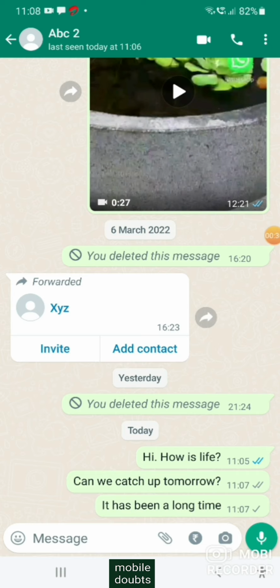As you can see, there is a status notification in the form of a tick mark against each of these messages. The first one is a blue colored double tick mark, and then you can see the gray colored double tick mark, and then you can see the single tick mark which is gray in color. Let's understand what each of these notifications mean.